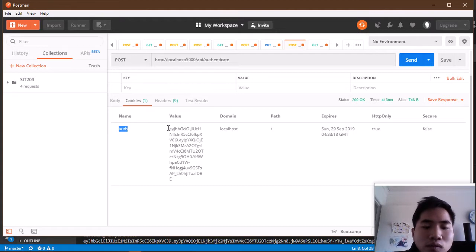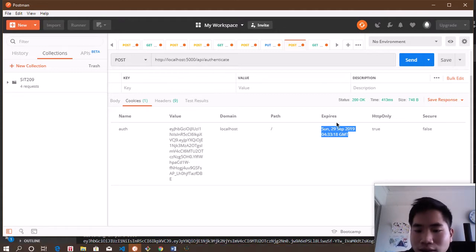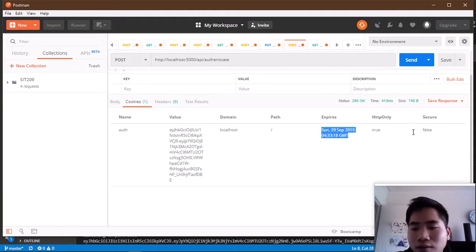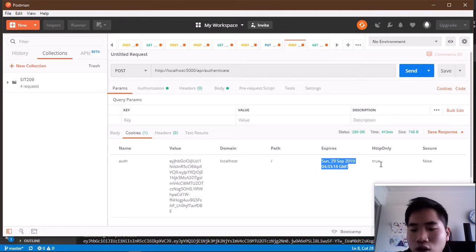So the name, the value which is a meaningless sequence, the domain is localhost, which will be a problem later. You can see it later. The expiry time will be, so today is 28, so it's today 29. And right now it's about 2, so it's going to disappear a little bit later. HttpOnly true, secure false. So now we go to get.